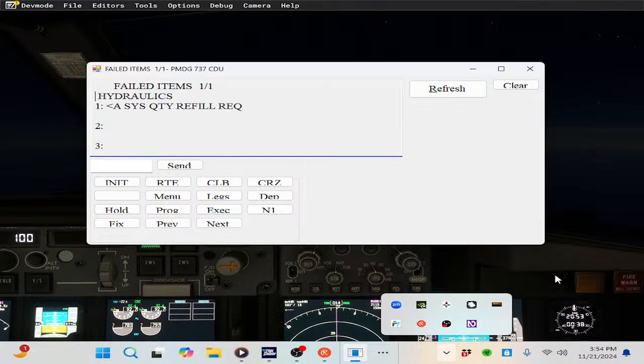Failed items 1/1. Hydraulics. It says failed items 1/1. Hydraulics 1, A side QTY refill red.